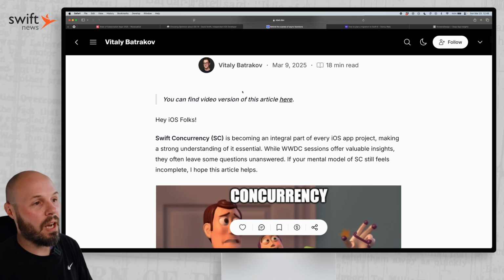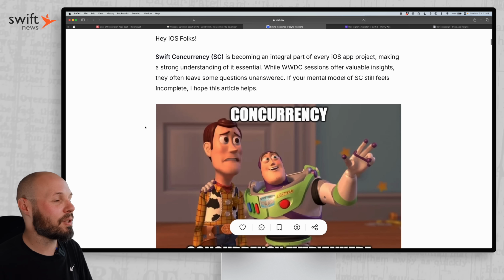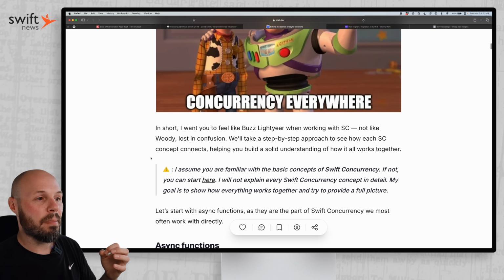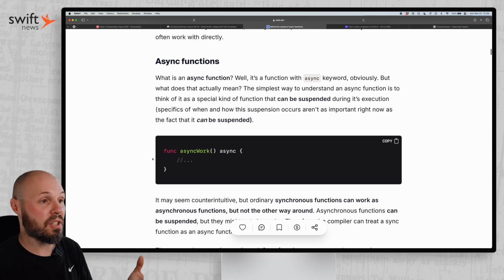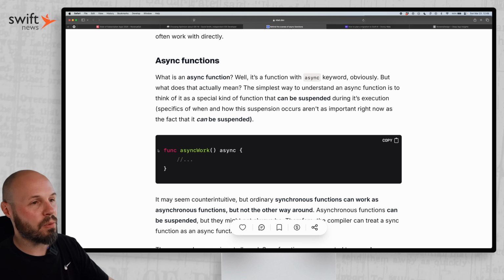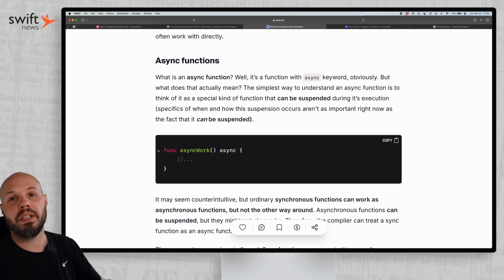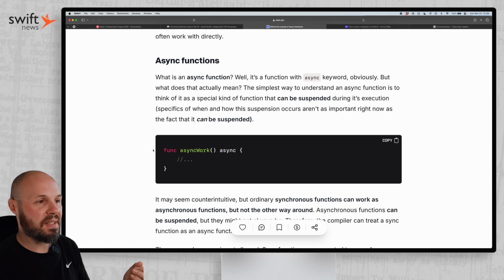And that's what this article is. I've been preaching this for a few months now on Swift News, sharing these kinds of articles, but this really is just reinforcing the foundational concepts, like of async functions. So we're gonna talk about the async function real quick. There's more topics in this article that I'll let you go and read, but to give you a little taste, an async function is a function with an async keyword, obviously, but what does that actually mean?